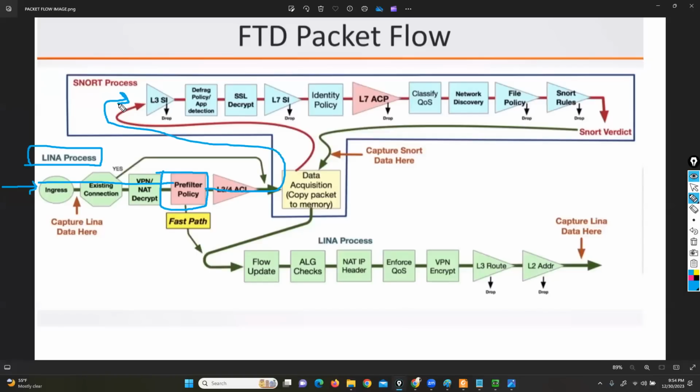Snort engine means what? I'm talking about the Firepower engine. If it is blocked by the pre-filter policy, it's a block. If it is allowed by the pre-filter policy, then it will submit this traffic to the Snort process. And inside this Firepower engine, it will first check what?